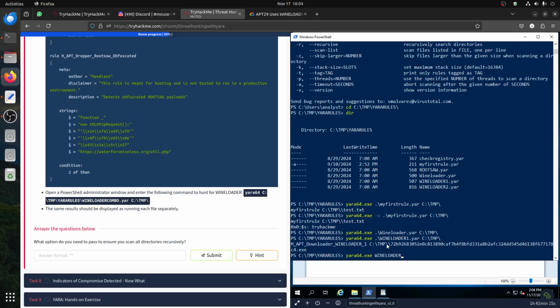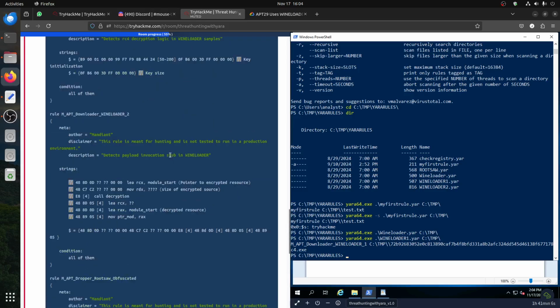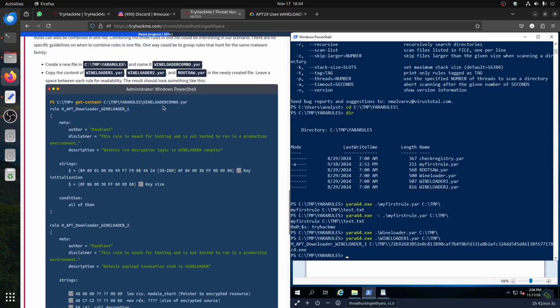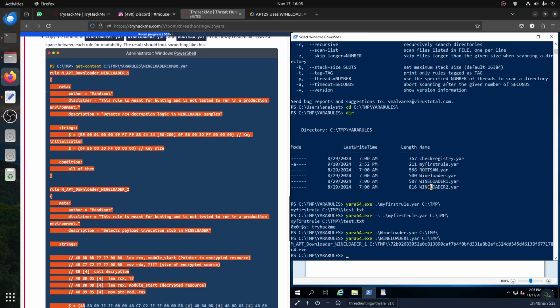What the is it? It's not there. There's no combo. Oh, you said win combo. Which folder is it? In the YARA rules. There's also my first winloader 1 and 2. This win combo, this. Let's try it.